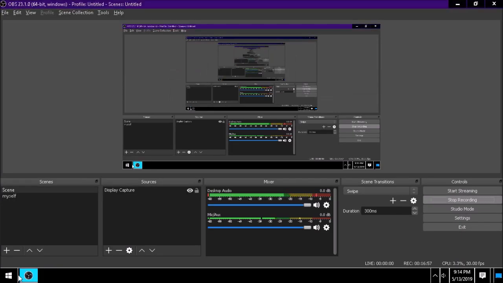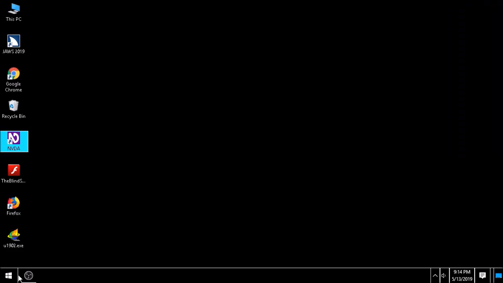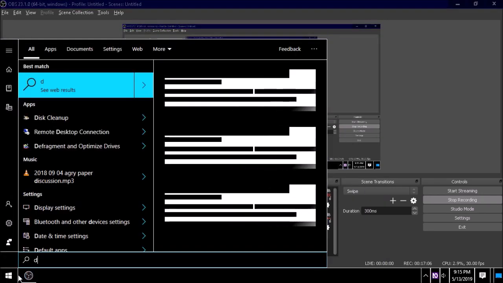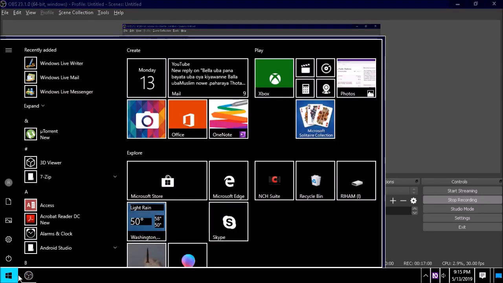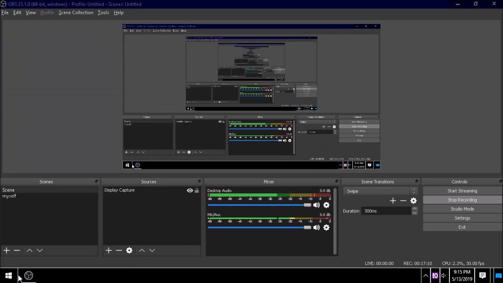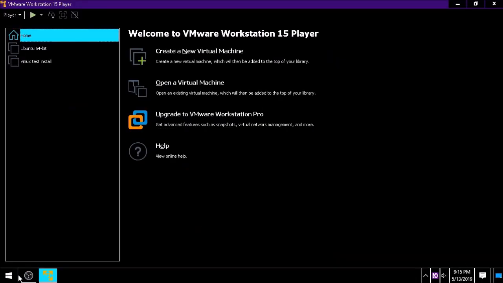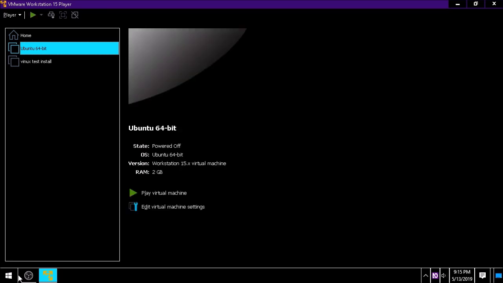Ubuntu. Select Ubuntu 64. So select synthesizer. NVDA. Let's open the VMware. VMware Workstation 15 Player. Now let's say you want to delete the operating system completely. Simply select Ubuntu 64 bit, this Ubuntu, and press right.